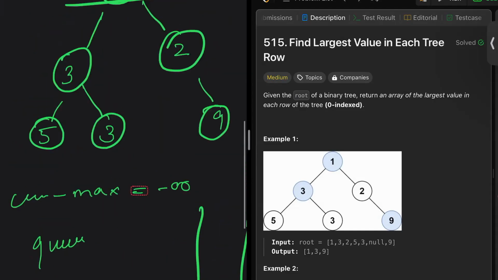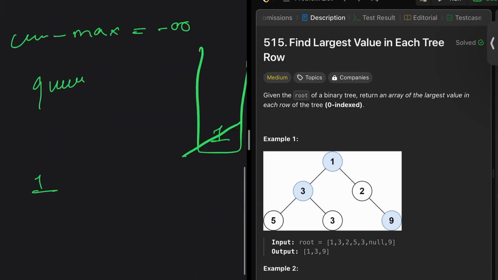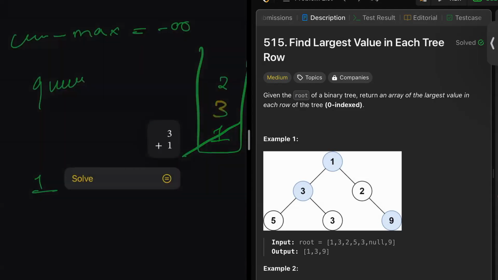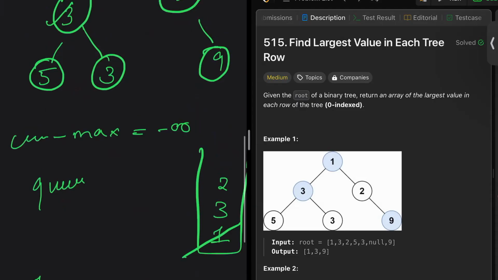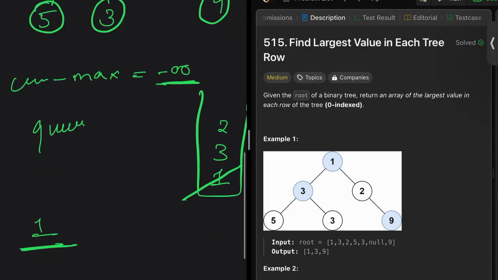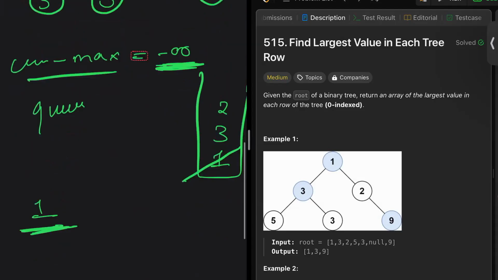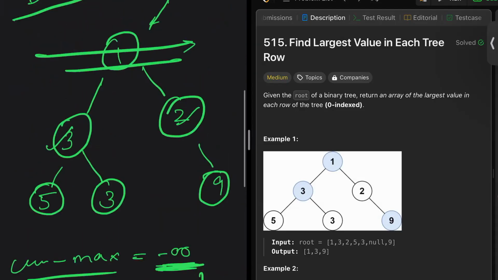We see if the node's left and right children exist. Yes, they exist, so we'll push them in the queue: 3 and then 2 is pushed. With 1, what is the maximum value at that level? We compare with the current maximum, negative infinity, and this is 1. So 1 is the maximum value. We know that at level 0, that is the maximum value. So that's done, and then we come to the next level.